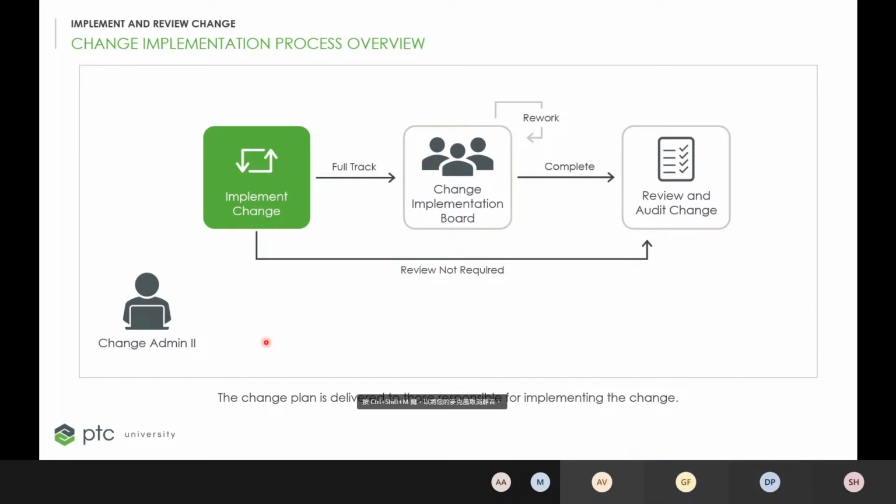So here are the roles. Once the plan is approved, either by the board or the fast track, the assignee of the task in the plan will edit the product data and make the modifications as per the instructions from the change notice. So that's the role of the assignee. He's the one who makes the edits.